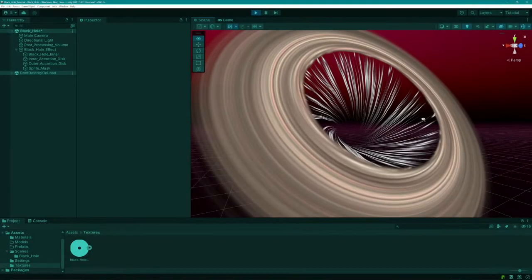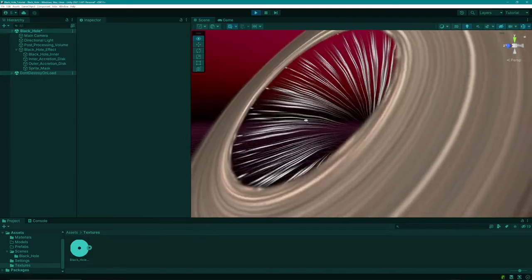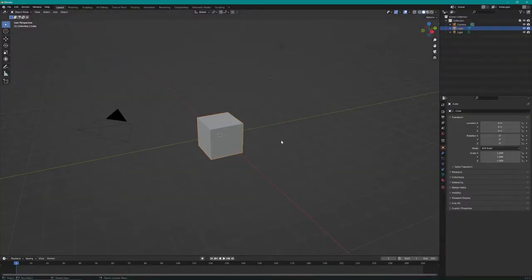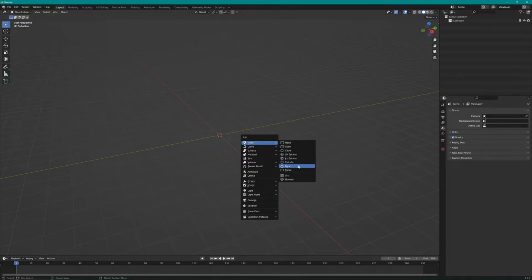For this next step, we will need some kind of 3D modeling software to create a simple cone shape. I'm using Blender as it's awesome and free. Create a new project and delete everything in the scene. Now press Shift A to add a new object and select the cone shape.